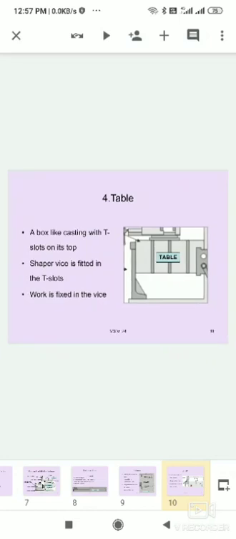column. And the next part is the table, which is box type. It has T slots on its top to fix the vise or to clamp the workpieces. And the slots are used to hold the shaper vise for clamping the workpieces.